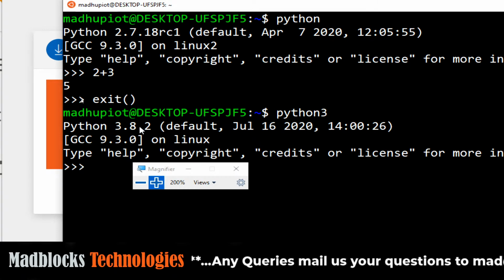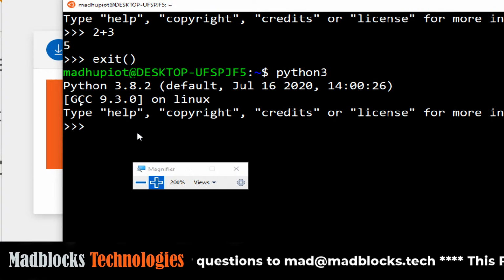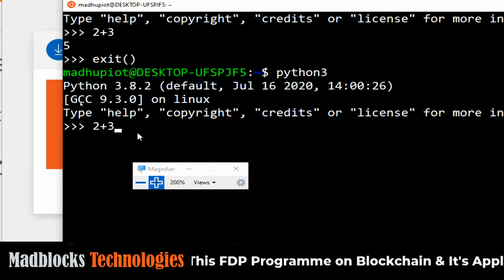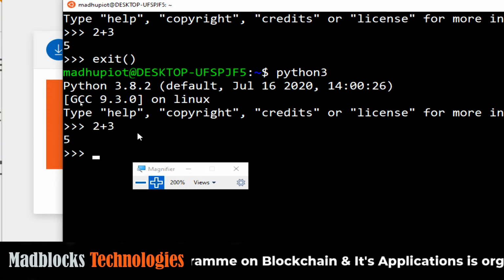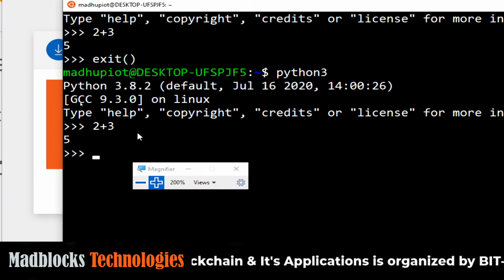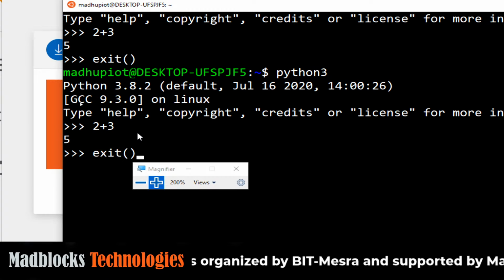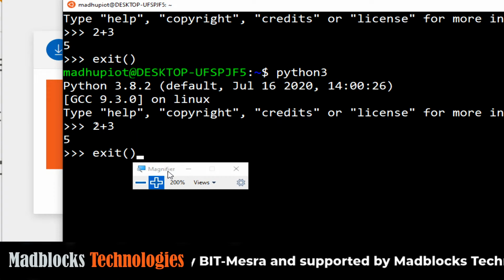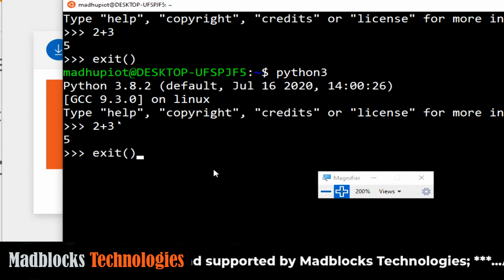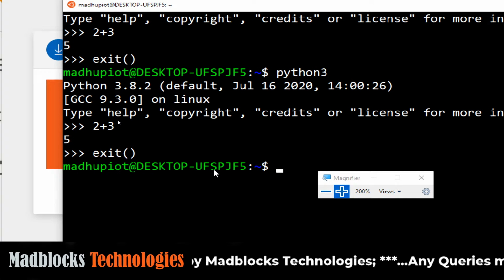You can also see your Python 3 version, which is installed on your machine. Again there are 3 greater than symbols, which is the Python shell. When you type 2 plus 3, immediately you will get the answer, so the Python shell is interactive. Let me type exit, bracket open close. When you type exit with brackets, it will immediately come out of the Python shell. So Python 2 and Python 3 are installed.